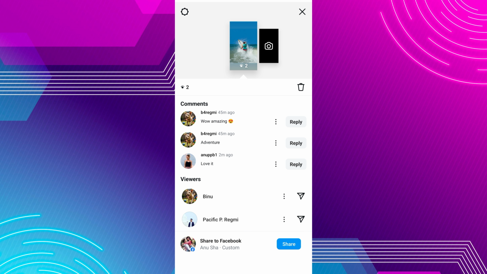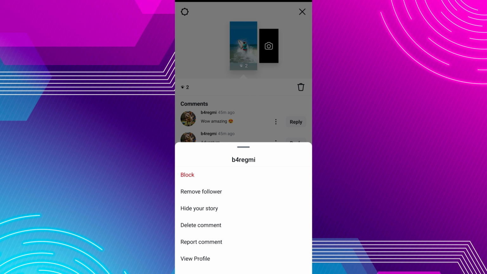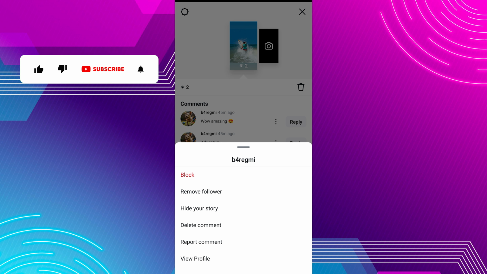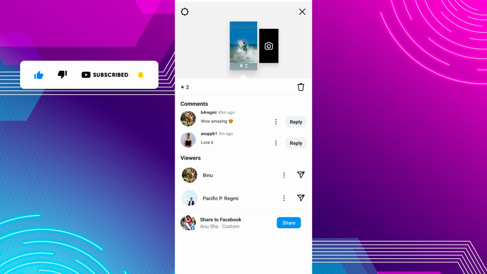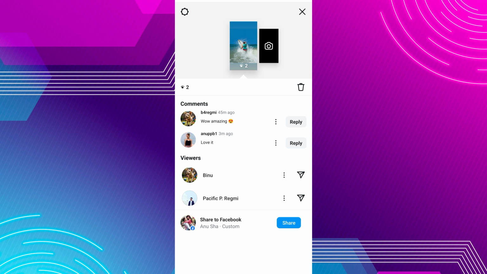Once you've found it, tap on the three dots menu on the right side of the comment. A pop-up menu will appear. From here, select Delete Comment to remove the comment from your story. Once you choose the option to delete, the comment will be automatically removed from your story.